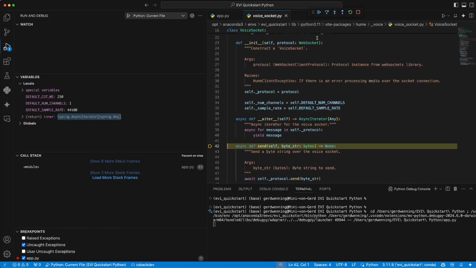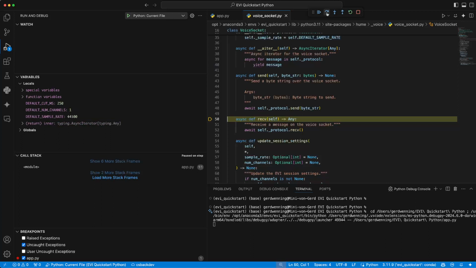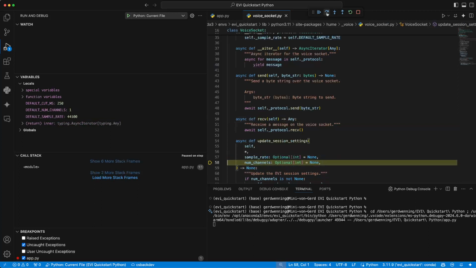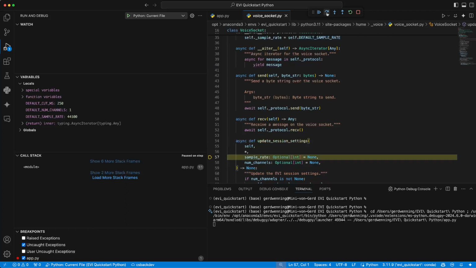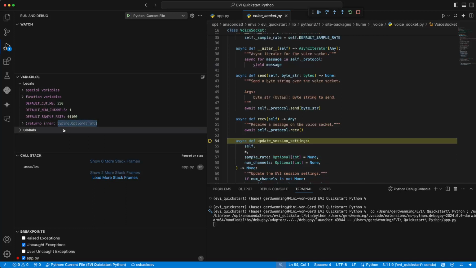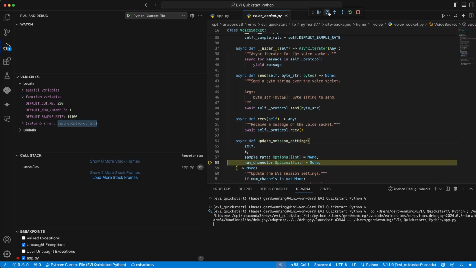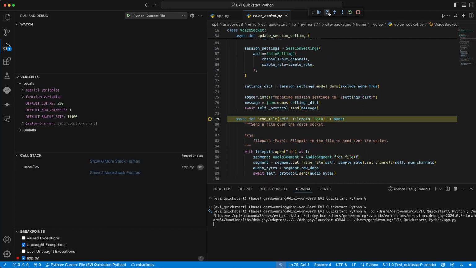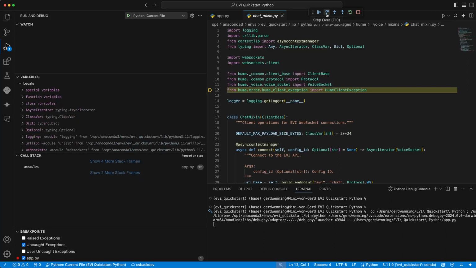Here is the send function, the receive function, sample rate, update the sessions, typing optional. So understanding this will be the key, and then it sends a file.